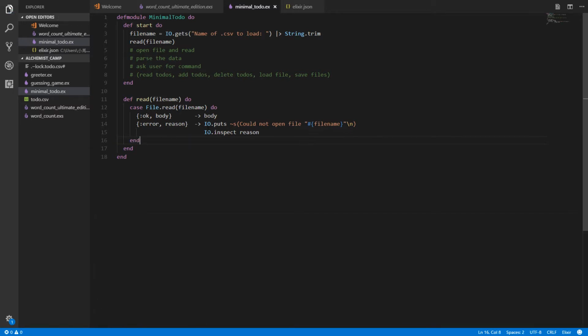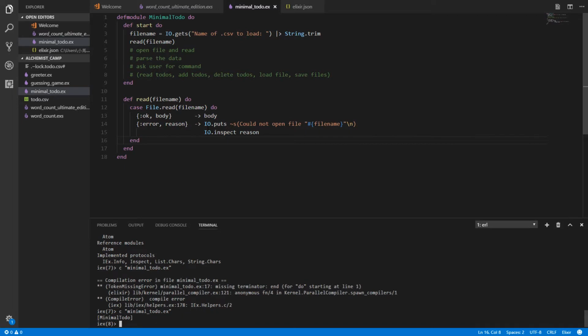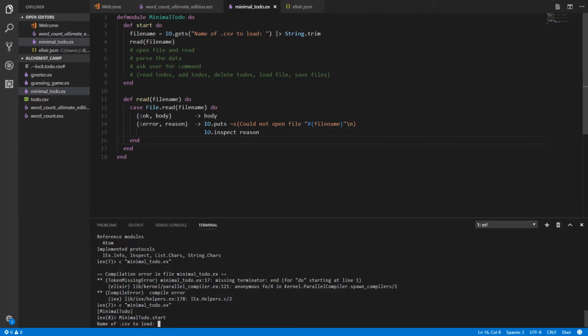There we go. Excellent. Minimal todo.start. Name of the CSV. Oh, right, we need a CSV.